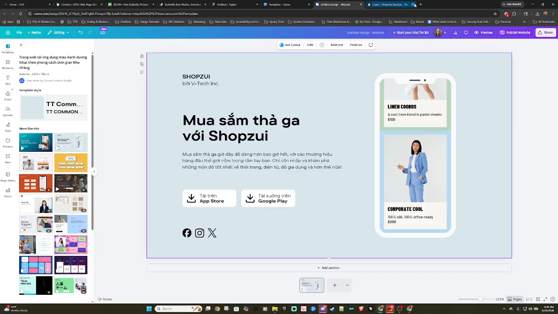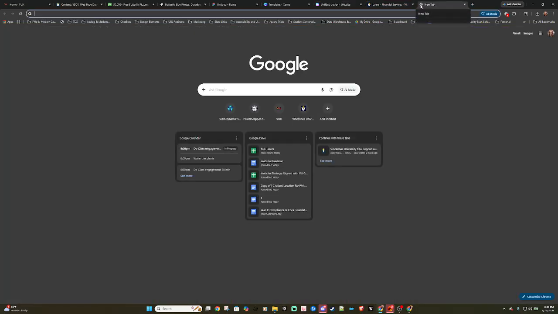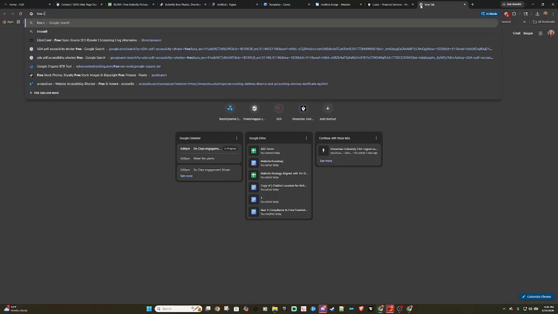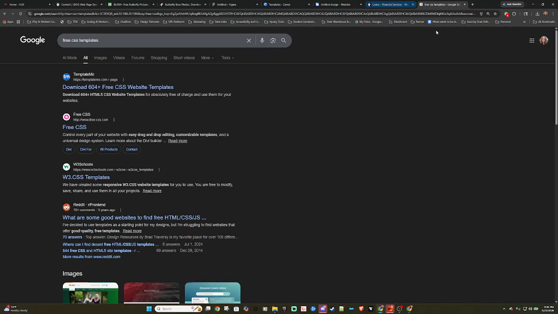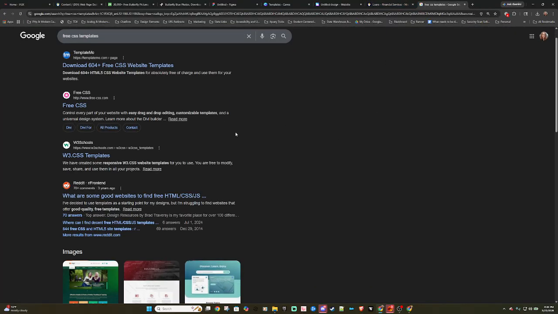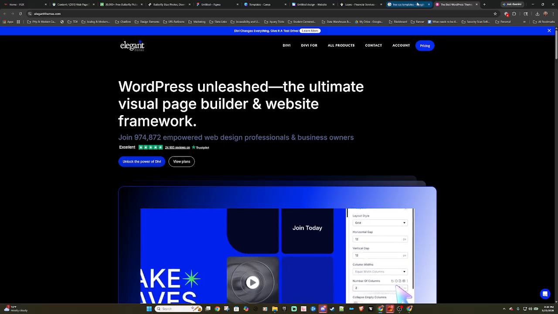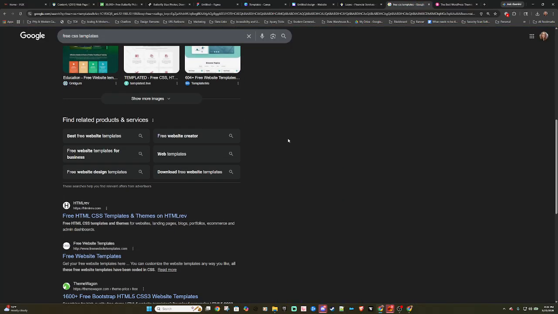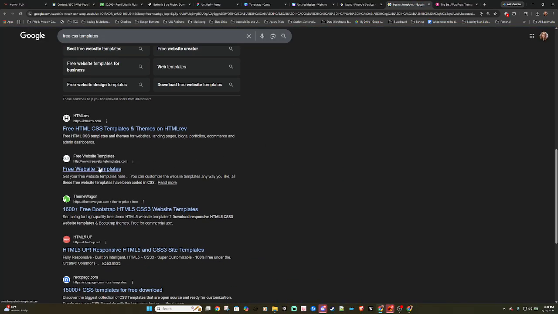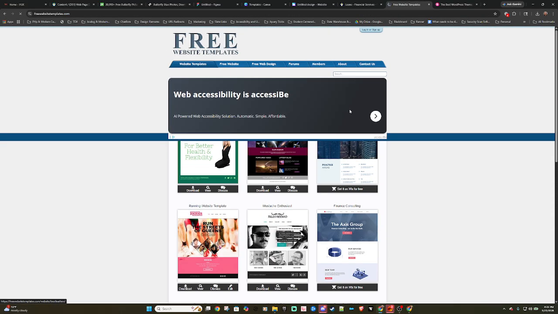If you want to look at some other CSS based design things, there are free CSS templates, and I'm pretty sure it's this one. No, that's WordPress. All right, here we go.